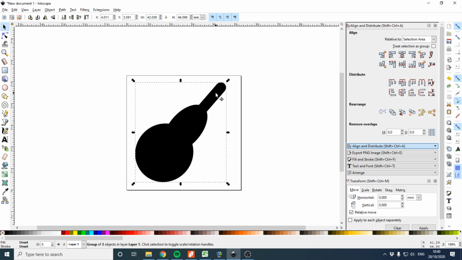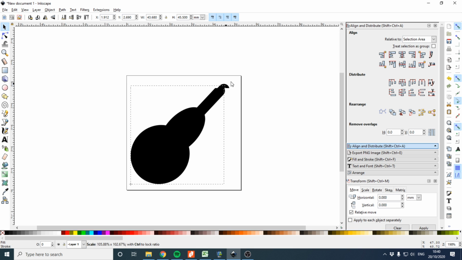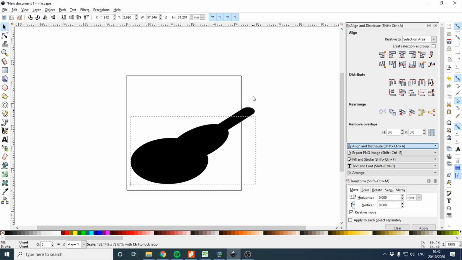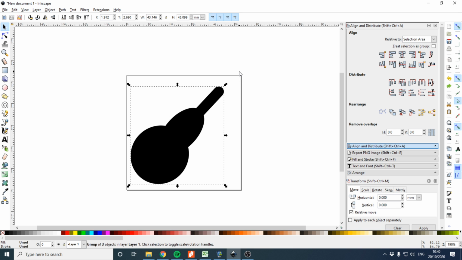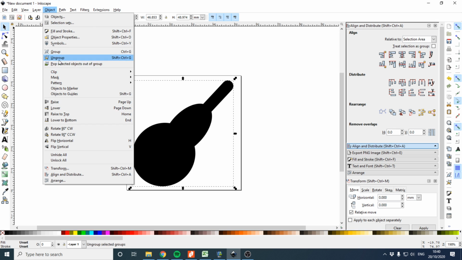Wow. Yeah, it's a pretty screwed up guitar. You can also resize it, and because it's vector, it won't distort or anything. So look at that. I think that is the most beautiful thing I've ever seen. Now I need to ungroup them. So I'm just going to go Object, Ungroup.